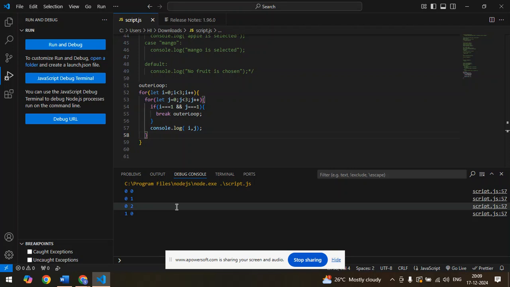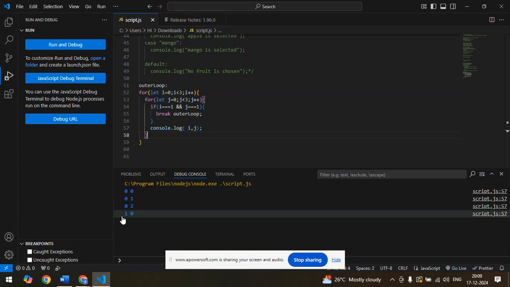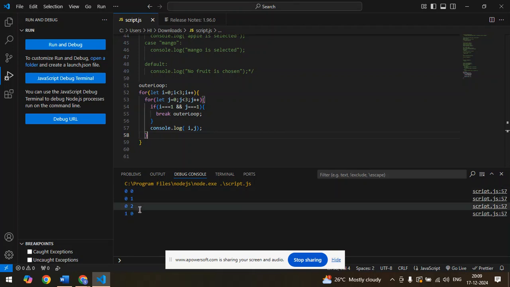Okay, for i and j we have 0 0, 0 1, 0 2, 1 0. So that means whenever i equal to 1 and j equal to 1, the outer loop is terminated. We broke the outer loop.